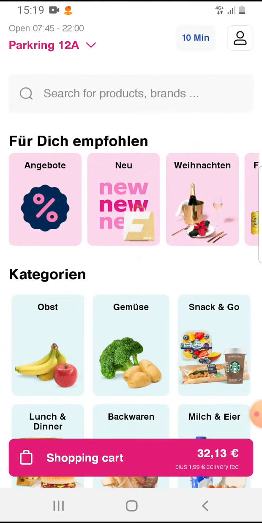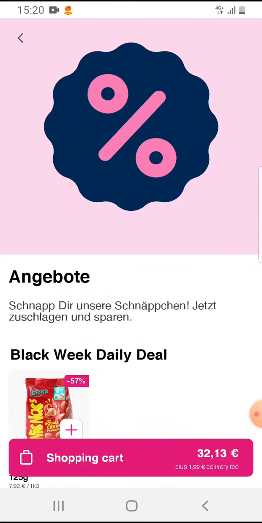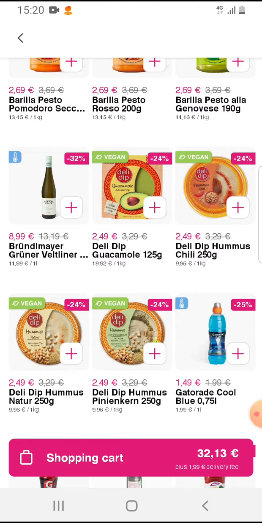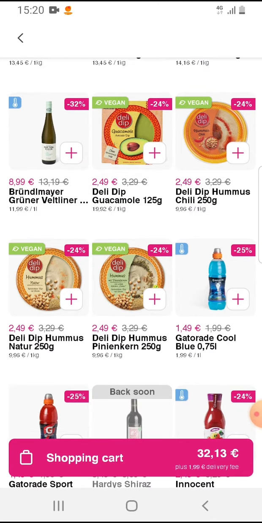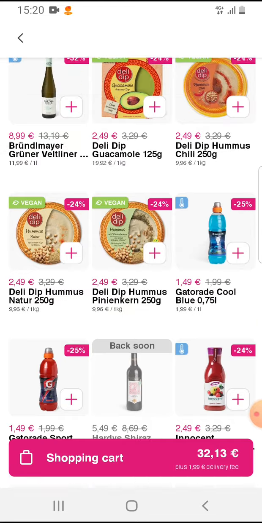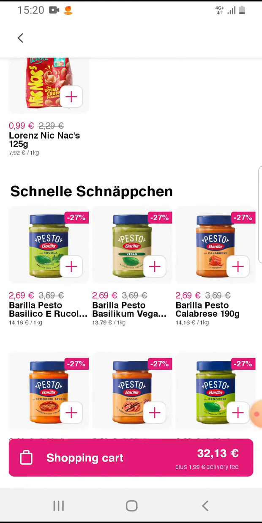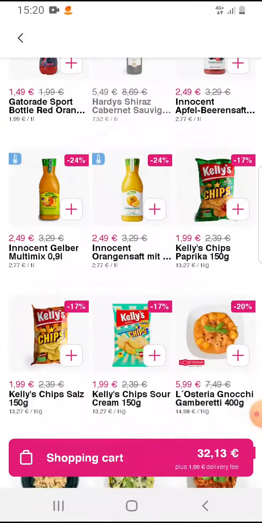Open the Flink app. And here your first option is this percent icon. If you tap on it, then you will find some discounts, and on the picture's top right corner you will see the percentage with how much this item is discounted.